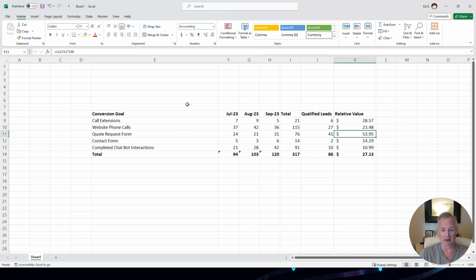We can see very quickly that our qualified lead rate by conversion, the quote request form, is significantly higher than everything else. Again, the raw number here is not important because Google Ads is not an accounting system. What we care about is the relative value of each conversion goal. Once we have this, we can go back into Google Ads and apply this as fixed values for each of the conversions. And then we can switch it up.